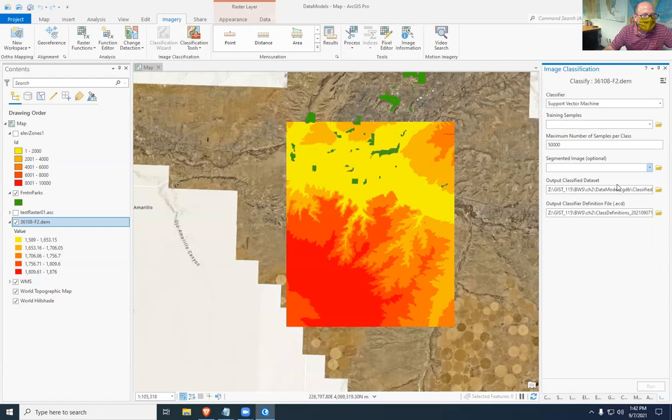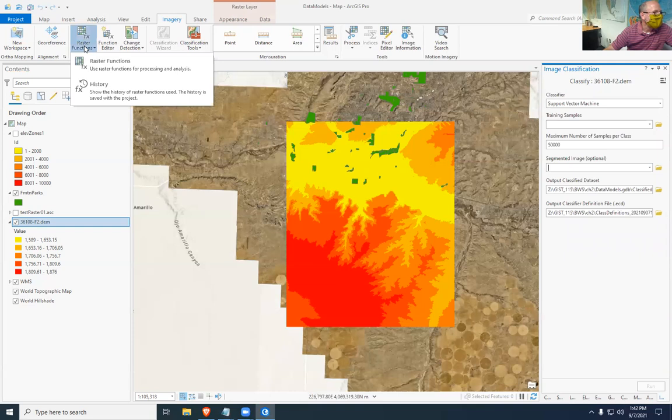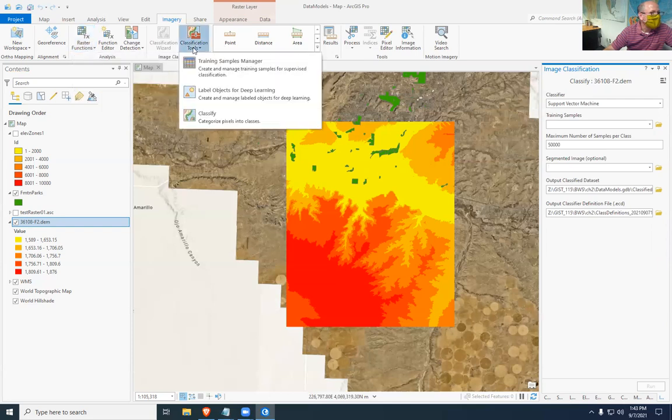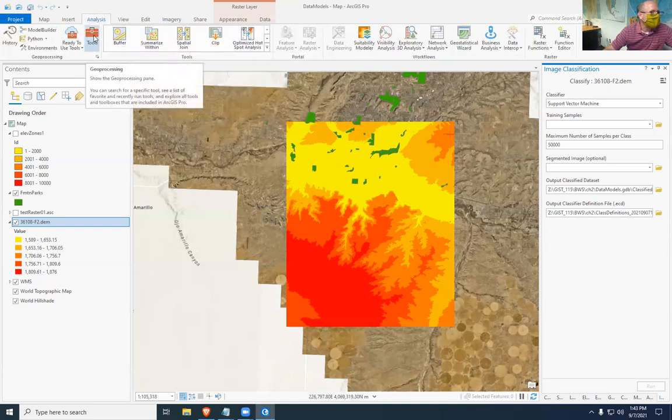No, I don't want that output. That is not what I want. Let's try. That is what I want to do, but I want to specify what to do with it. I guess I have to make a training sample, but I thought there was an easier way. Let's just go to tools. There's an easier way to do this.